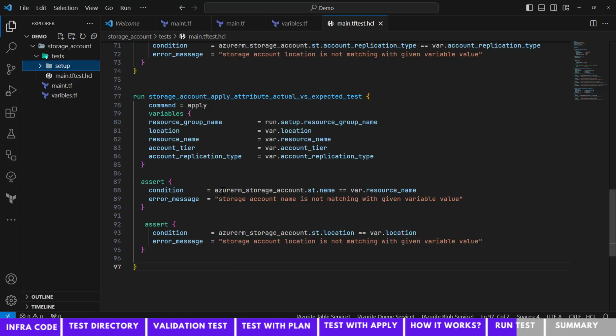Now it is time to run your test cases. So I'll go to the root directory. To run the test case, you have to go to the resource block where you have your Terraform code.